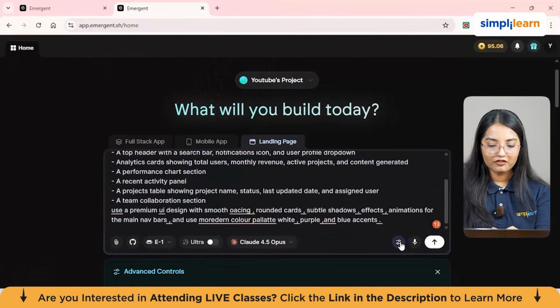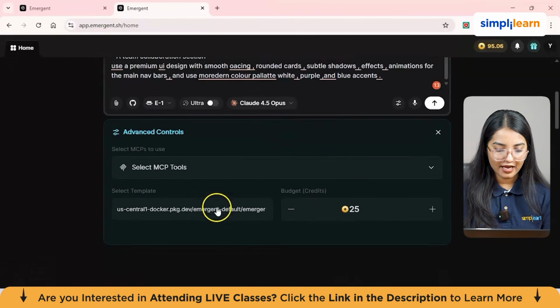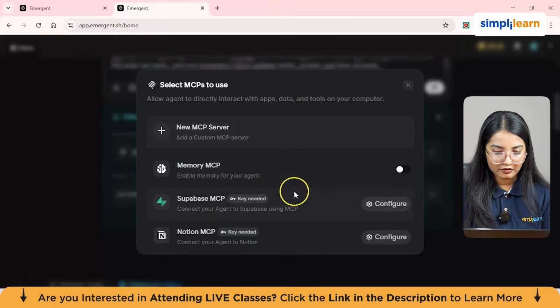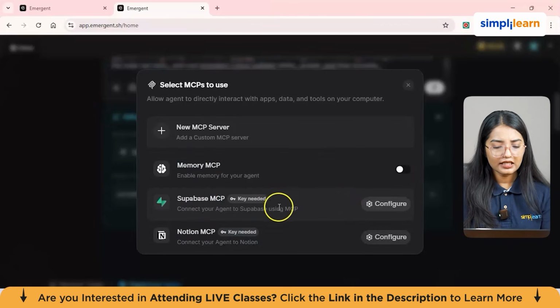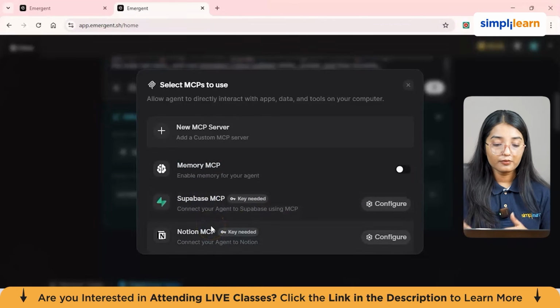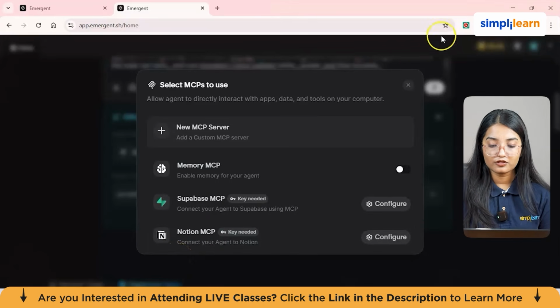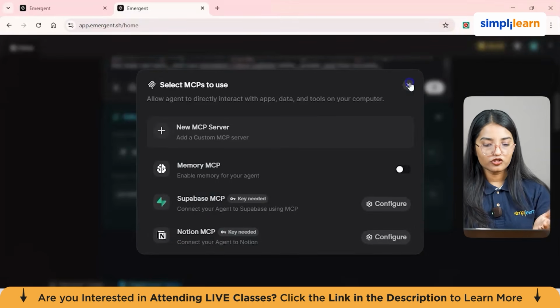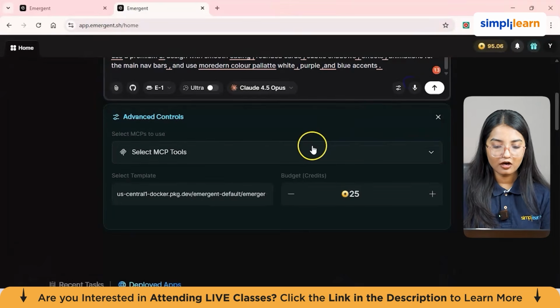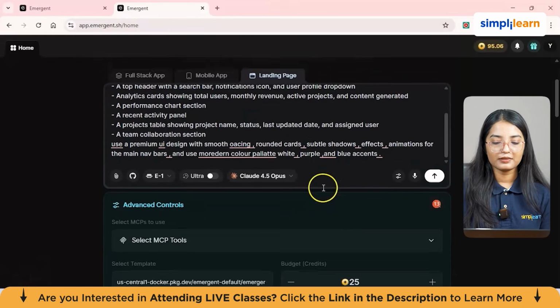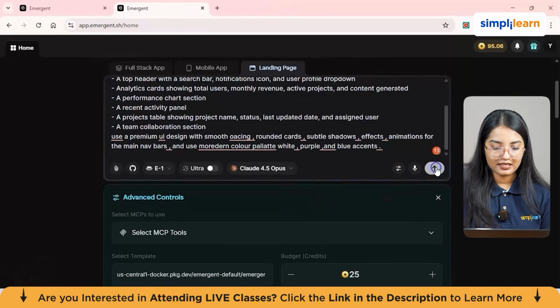You also have this advanced control option where you can select your MCP tools. You see your MCP tools listed here, right? The memory MCP, Supabase MCP. You would need the key for all of these features. You can also import Notion MCP from here and connect your agent to Notion as well. Let's not import the MCP right now, because it will use around 25 credits. Later, I might show you how you can use MCP as well. Now let me press enter.